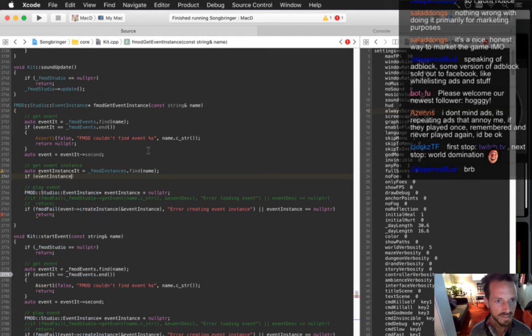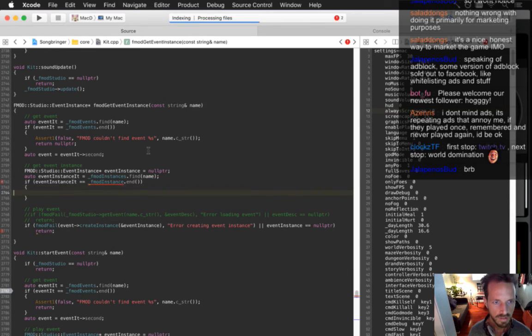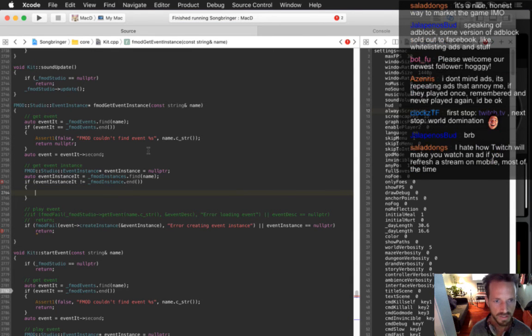So if the event instance is fmod instances dot end, then we create the event. So we'll create the event instance pointer here. Wait, we'll just do it this way. If it's not equal to end, then the event, let's just call it instance, to make this simpler. The instance is event instance it second.